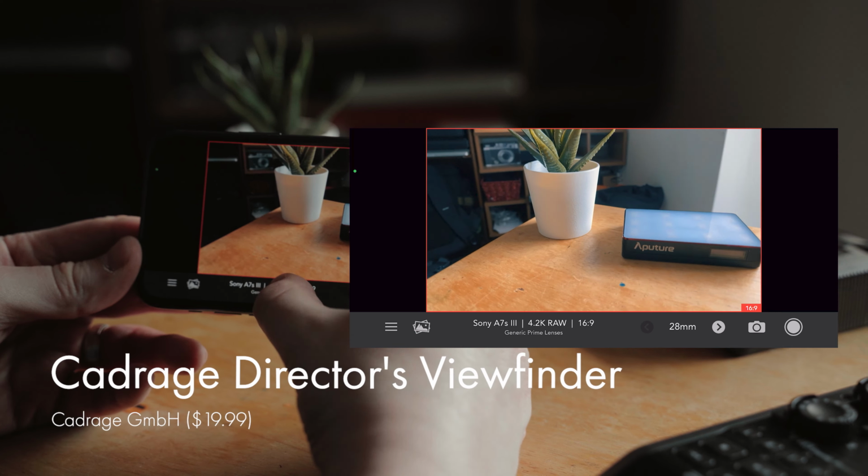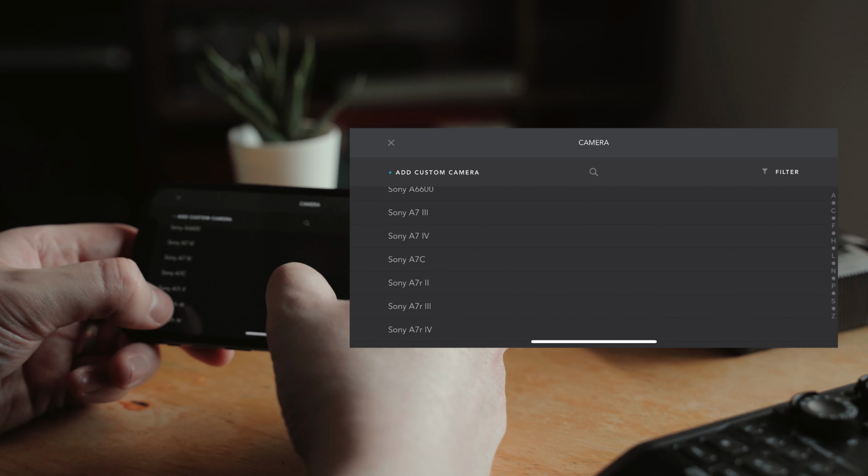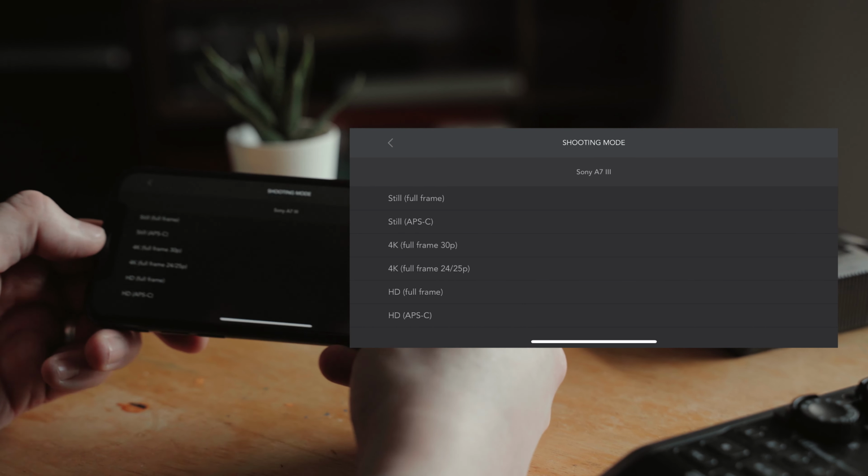Next up, we have Cadrage. I've actually done a full review of Cadrage before on the channel, and you can watch that here if you'd like. Cadrage is still my go-to director's viewfinder app.